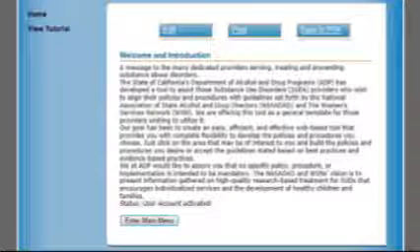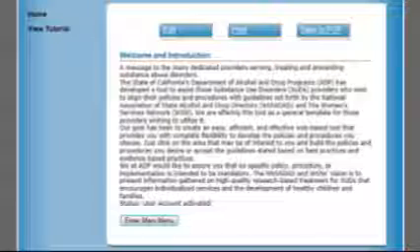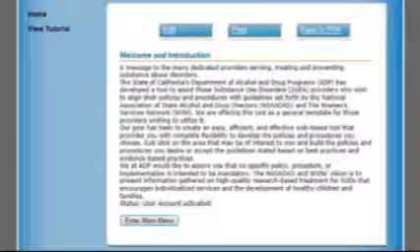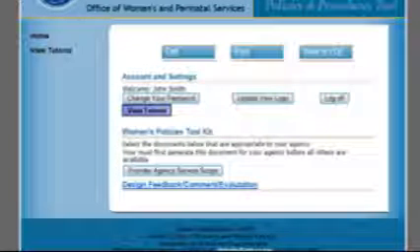Once you're registered, you will reach this welcome screen that will also have an introduction. Read this carefully because this has all the information about the system, and then continue on to the menu. Once you are logged in, you reach the account settings area. You'll find that there is only one document available. This one, the provider agency service scope, must be filled out first before any of the other documents are available.